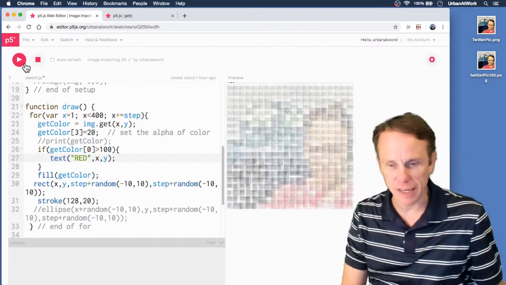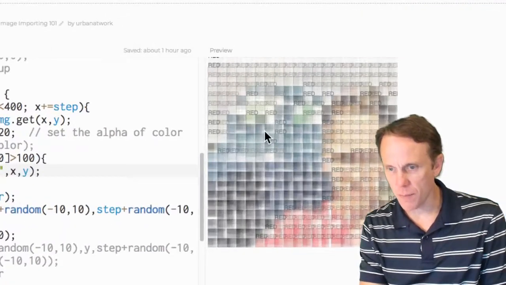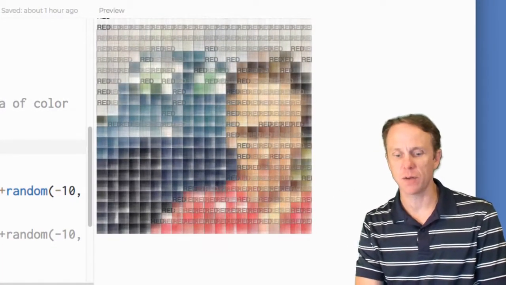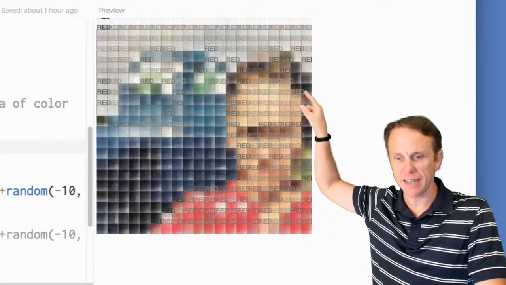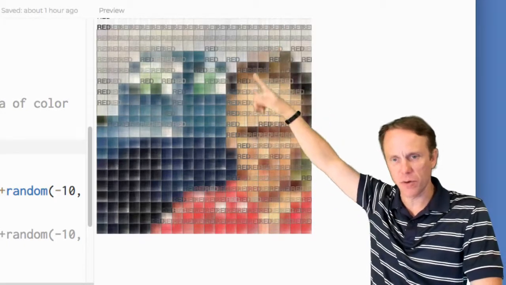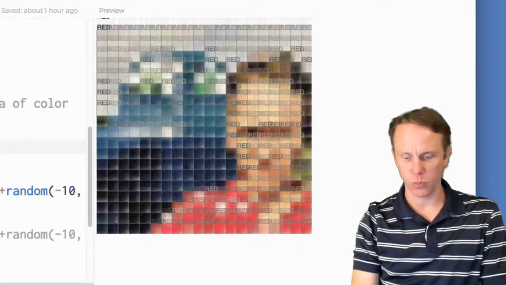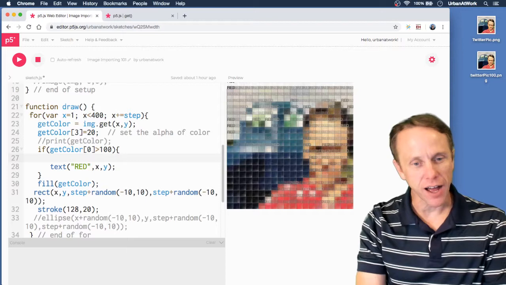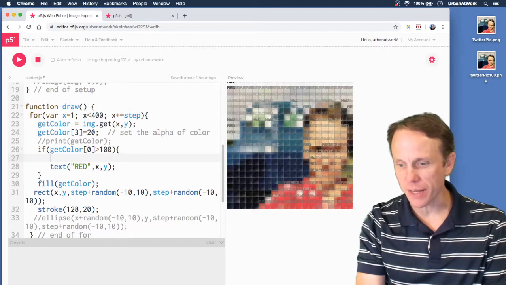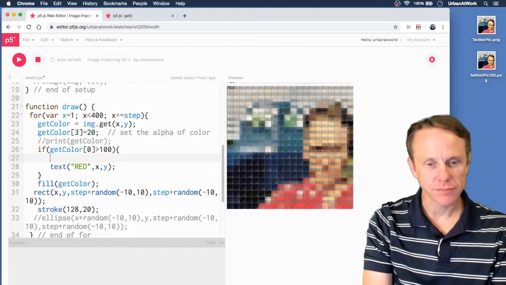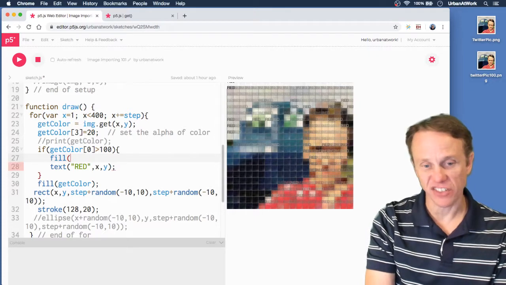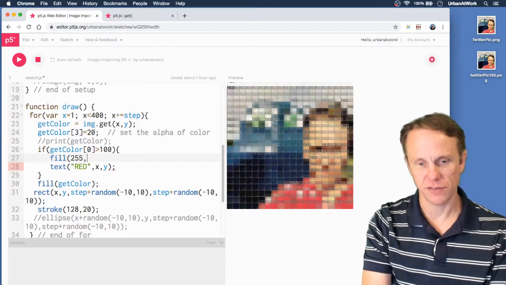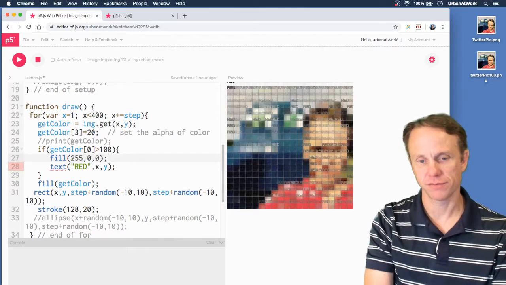If I run this one, it might be a little bit tricky to see, but now you can see where it's getting these words red as it goes through. None of the red words are red, so let's fix that very quickly. What do I need to do here? I guess I need to change the fill, right? Fill 255, 0, 0. Let's try that.